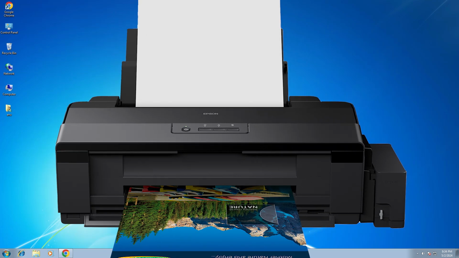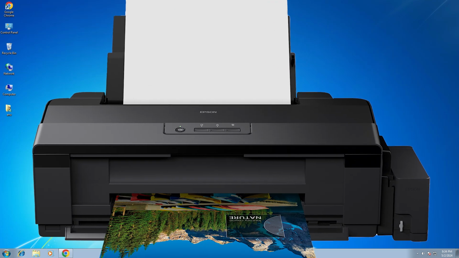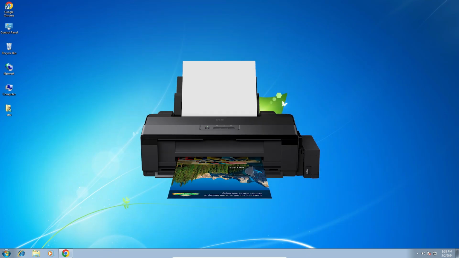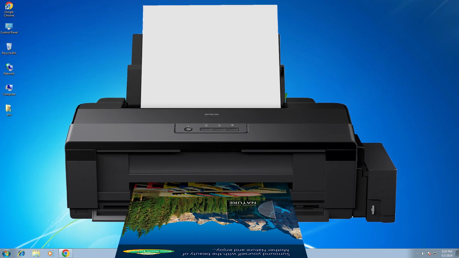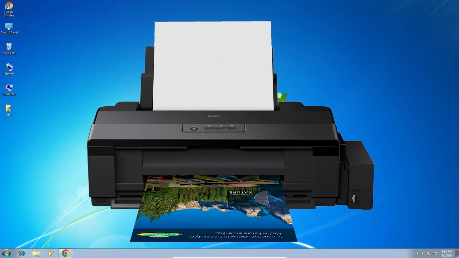In this video, we are going to see how to download and install the Epson L1800 printer driver on a Windows 7 PC or laptop. It is a very easy and simple process. So let's go to our video.